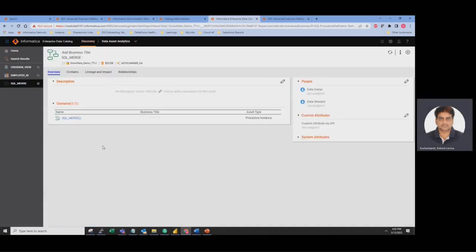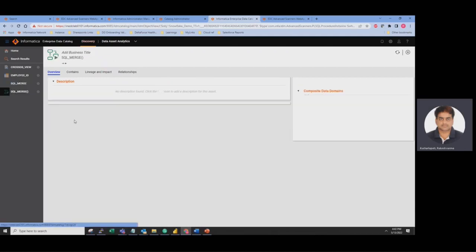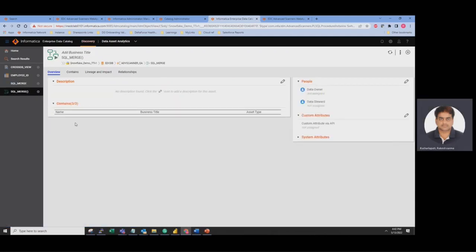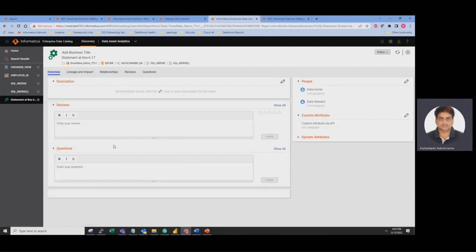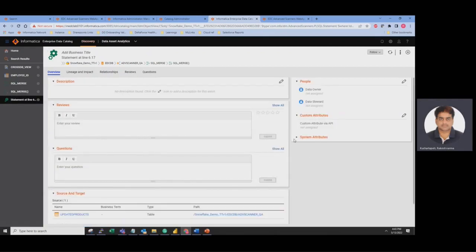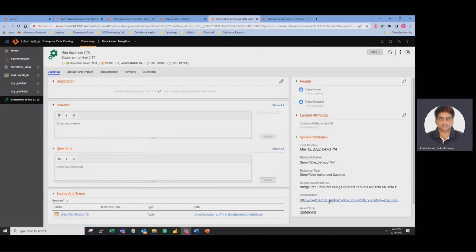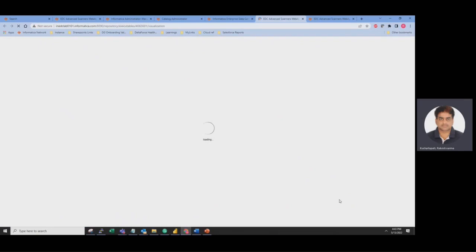Once you click on this procedure, you will be able to further drill down the procedure and you will be able to see the lineage. Now, once you click on this system line, this is the line item, expand the system attributes. You will be able to see there is a merge statement and you will be able to see the hyperlink again to the Metadex screen.